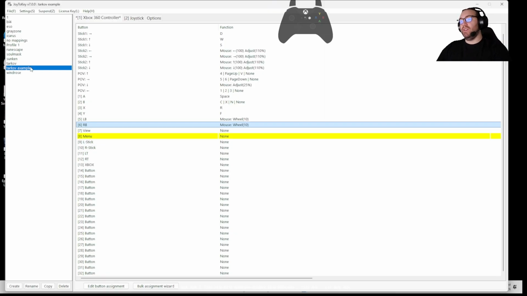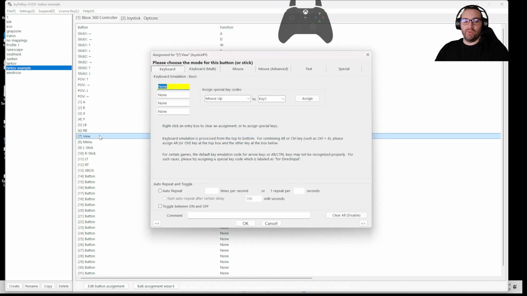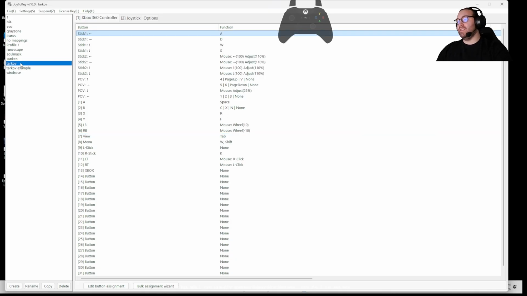The view button is our select button, and the menu button is our pause button, which over here, view is tab. Again, we could get some more binds out of this. I just don't like to get it too complicated on that one. Then I think that is.